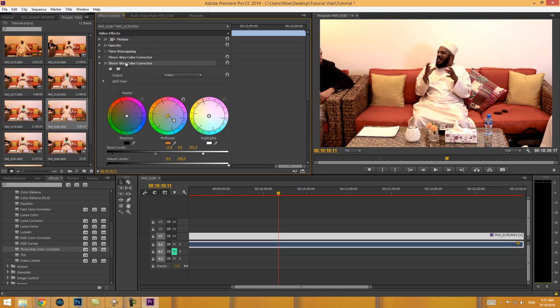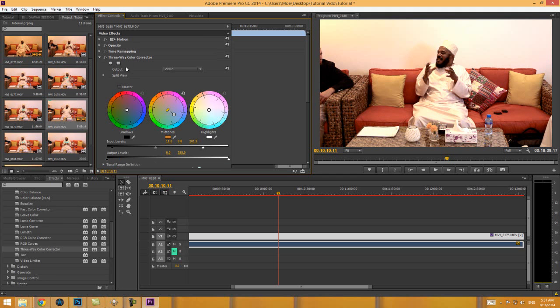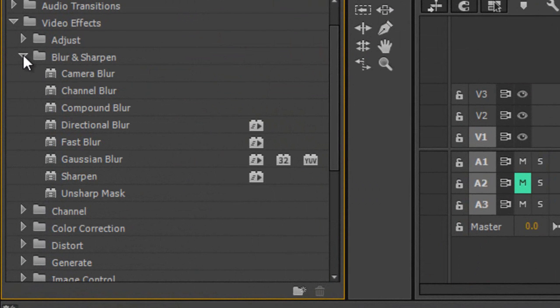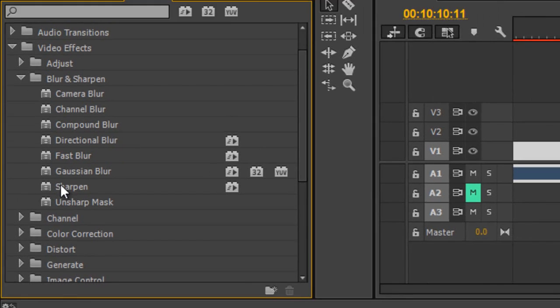So yeah, that's your three-way color corrector. Very, very important. One of the main things. Another thing you can use, and I would say use this very wisely, is the blur and sharpen. You have a sharpen tool, and you can sharpen the video if you want, but this will make your rendering be like a year long. It'll double your rendering time.